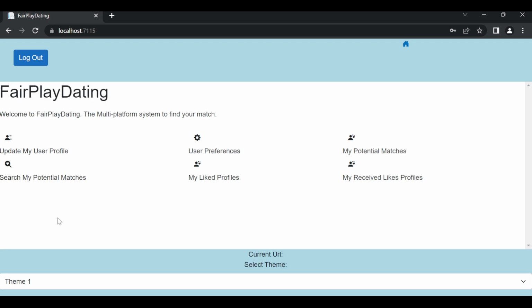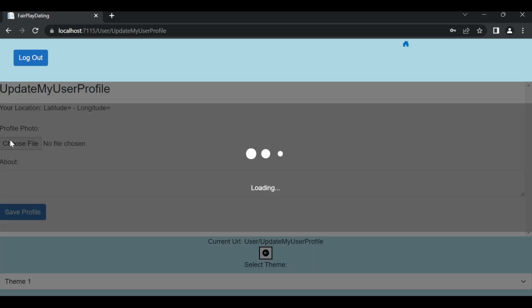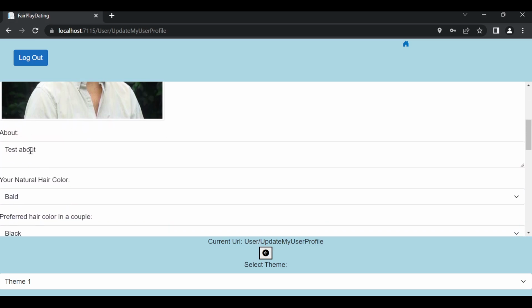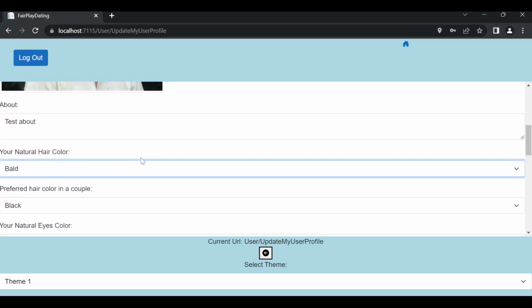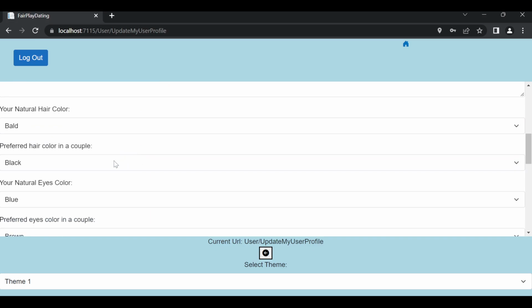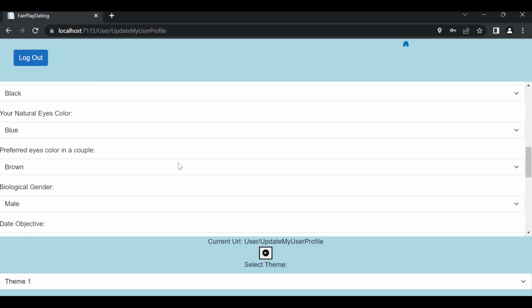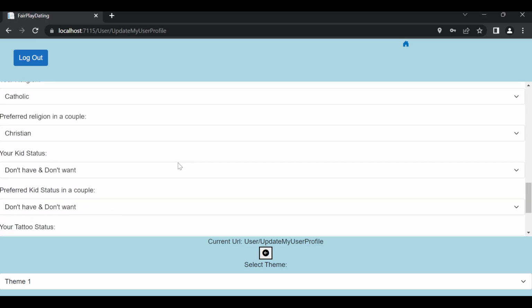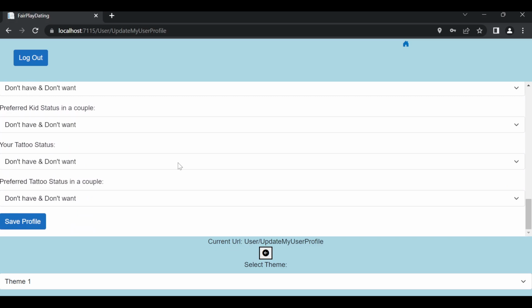application. Now there are things like allowing you to update your profile, right? And this will allow you to set your photo, your about, your natural hair color, your preferred hair color in a couple, and some other options that we are having in there, right? And more will be added eventually.